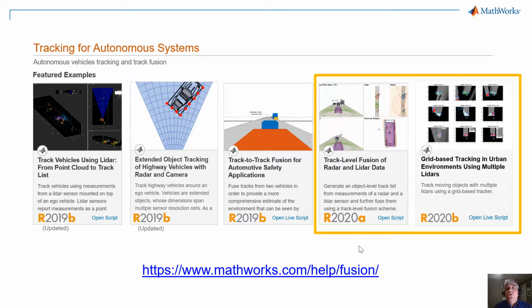You saw 2 examples showcasing 3 different techniques to track extended objects: cluster then track, extended object trackers, and grid-based trackers.